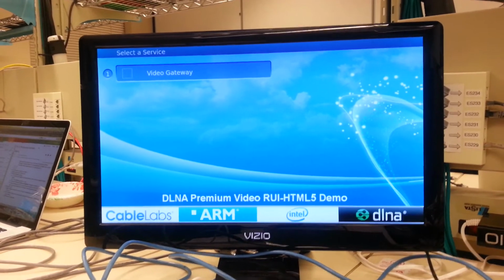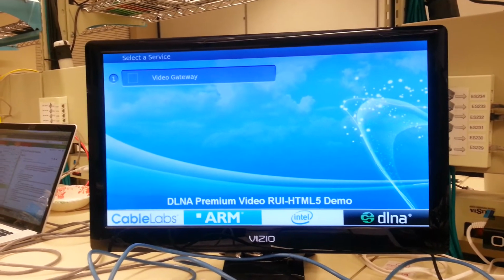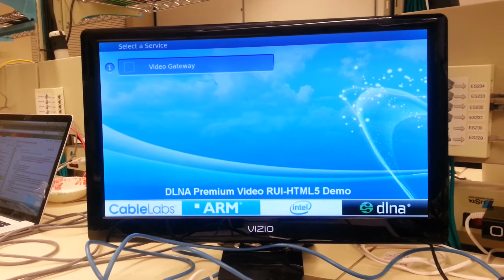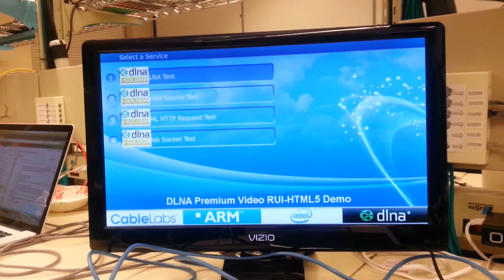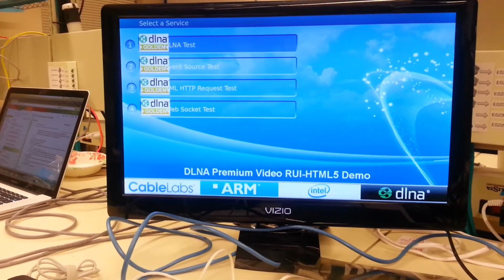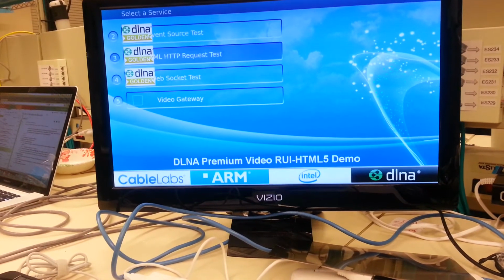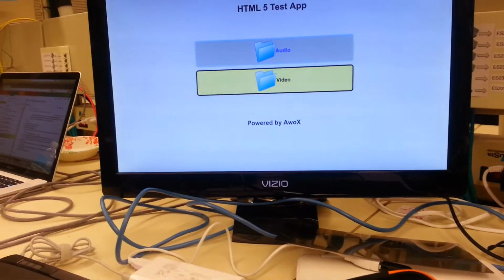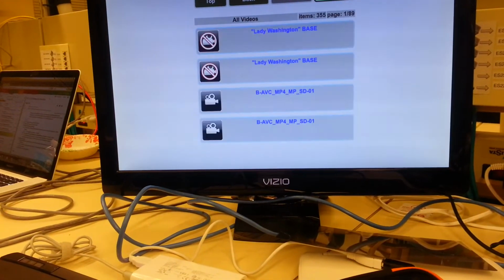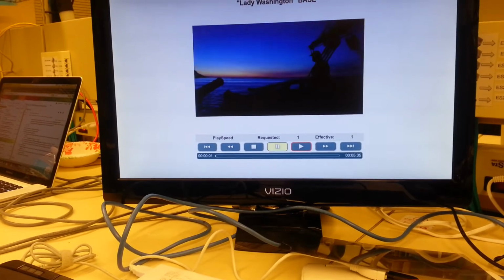But you're seeing that it's now starting to discover RUI services on the network. So we have one certainly come up, and then as we run the demo, you're going to start to see it discover a lot more services here on the local network. And we can just go and try to play one of these. So go to all videos, and you can see we now have video playing.